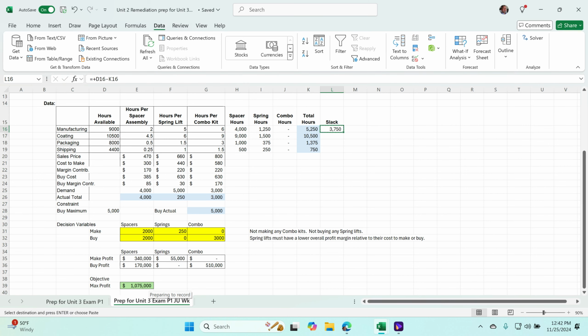But the slack time that's left, and as a manufacturing guy, I think in terms of slack, okay? How much slack do I have to make more stuff? So there's no slack left at all in the coatings process. So that's kind of interesting. And if you look in here, I very intentionally loaded coatings up where it takes a lot of time. Okay? And that's actually part of what's driving this, you know, the spring lift not being used very much and the combo kit not being made at all, is the combo kit's margin contribution is only $220, just like the spring kit, but it takes 9 hours in the coating phase, 3 hours in packaging, an hour and a half in shipping.